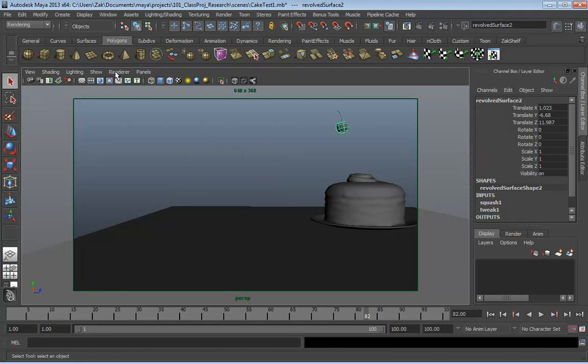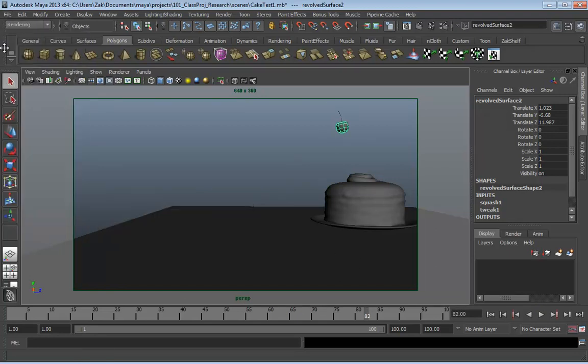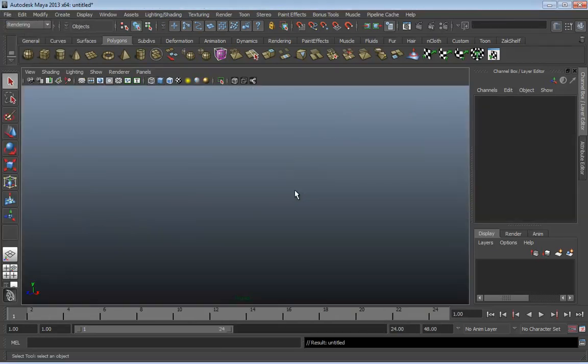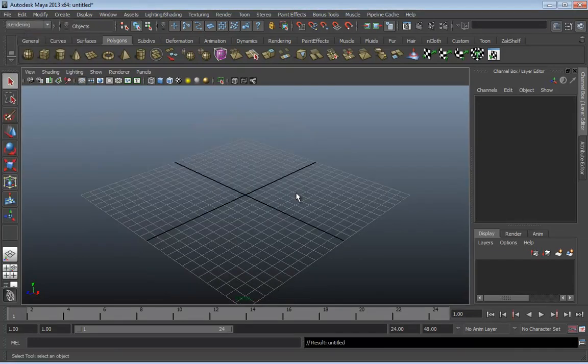So there's everything. Now let's switch my project back over to our class project and make a new scene. If you have made your project at this point, your next step should be to go to File and create a new scene. This just makes sure to associate Maya with the project you switched over to, especially if you created a new one.